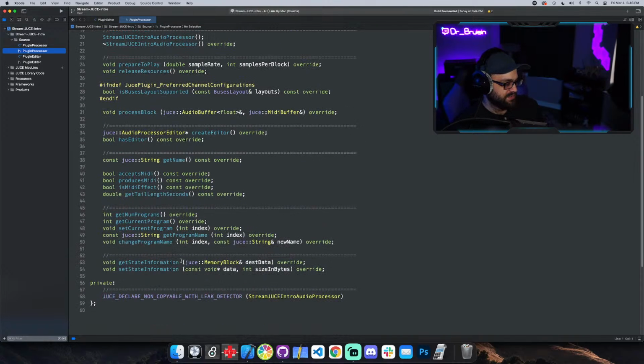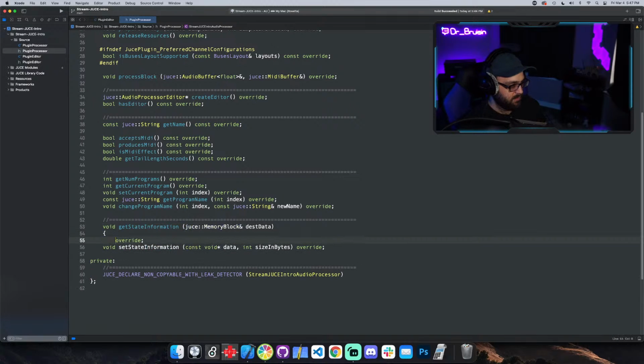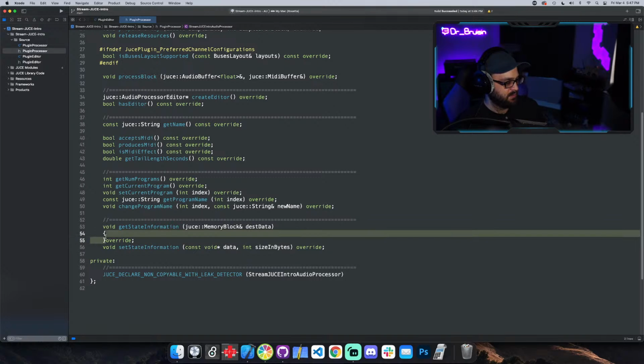But the way we interact with them, you use the header to define your variables and your functions to say what they are. So for example, we've got void getStateInformation, and you can see that we don't have brackets with code inside of it. We just have the definition of it.